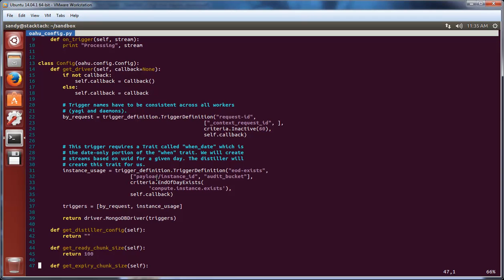But this is the one that's really interesting now. This is the one which is the end of day exists event. So what we're doing here is we're looking for all the events that have the same instance ID, instance UUID, and they have the same audit bucket. So this is obviously a trait that's in the event in the payload dictionary, and it's called instance ID. And then we have another one which is called Audit Bucket. Now, Audit Bucket doesn't exist anywhere yet. It doesn't exist in a notification. It's sort of like an ephemeral trait that we're creating on the fly, and I'll show you how we do that. But these two things together define what this stream definition is.